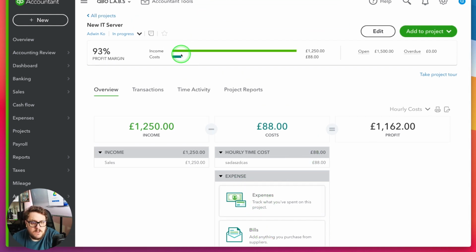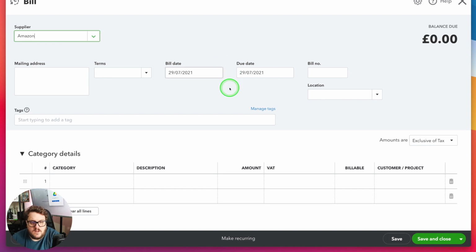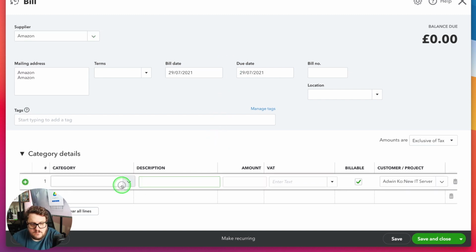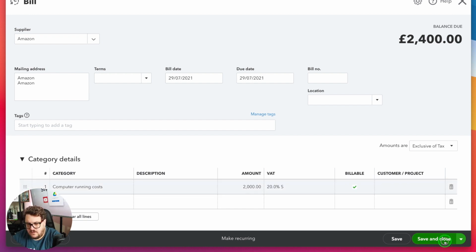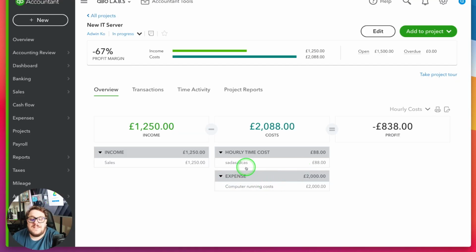So maybe from a bills point of view, we bought some new running costs, and there was £2,000 worth of costs there. Save and close. And as I start putting these expenses and hourly times against it, it's starting to tell me how profitable I am.